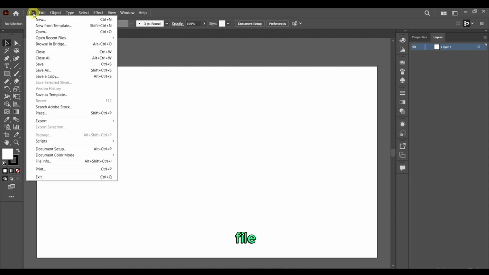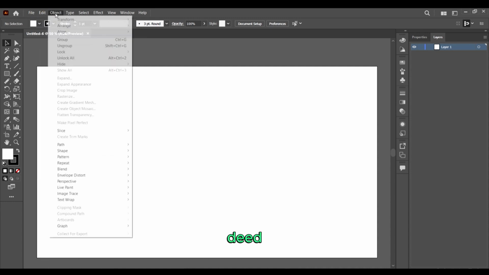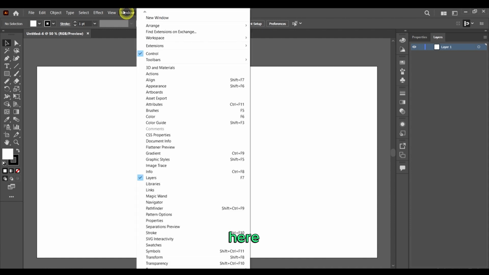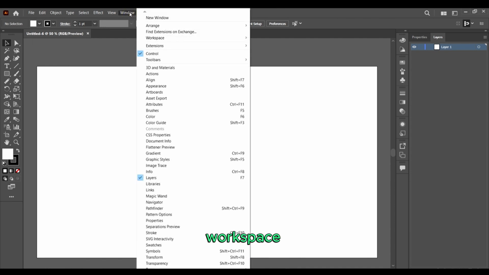So, of course, this is the File menu, where you create a new document or open an existing document, you save as, you place, that's basically importing. Then you export and do a whole lot of things. We have Edit, we have Object. These are just the menus, so it is a menu bar, and then we have here the Window menu. Now in the Window menu, of course, we know that it takes care of the panels of the interface, and then the workspace of the interface.